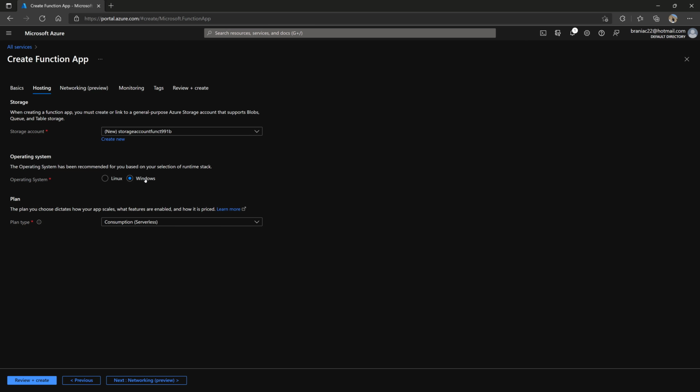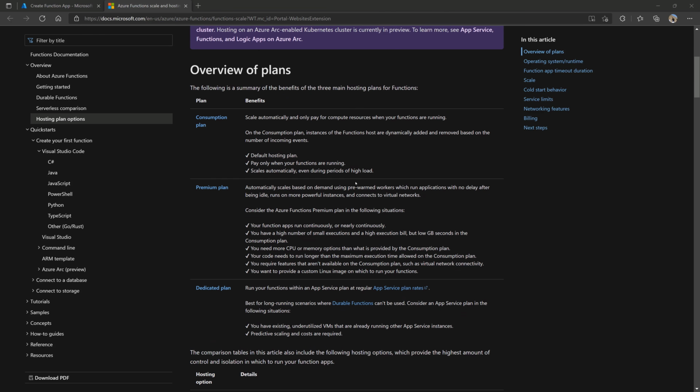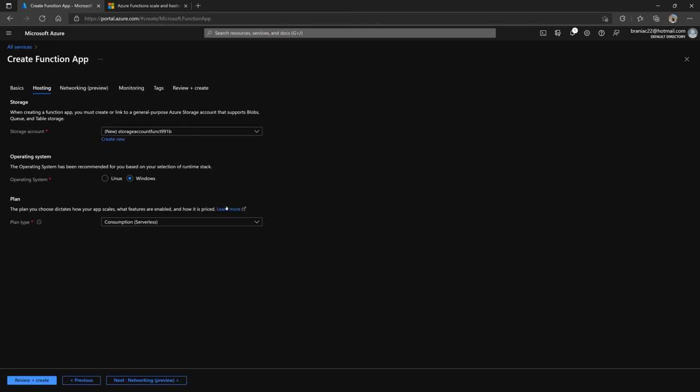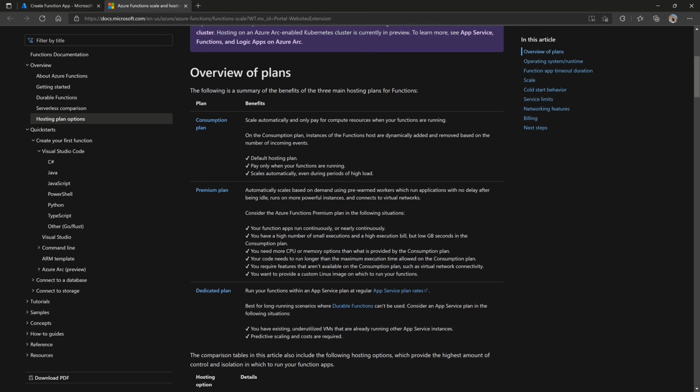We can choose an operating system. I'll leave this as Windows. We can also choose a plan type. Now the plan type is going to directly affect the costing and how the resources are spooled to support your functions app. So by clicking learn more, you can browse to the documentation.